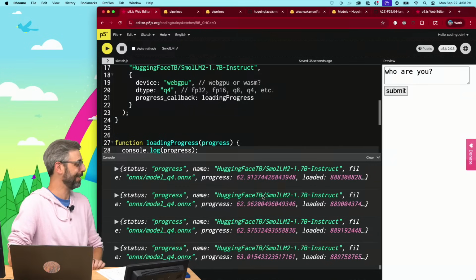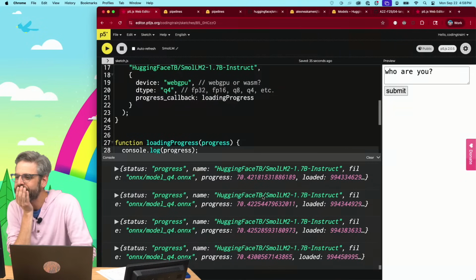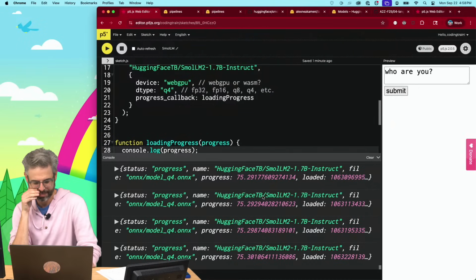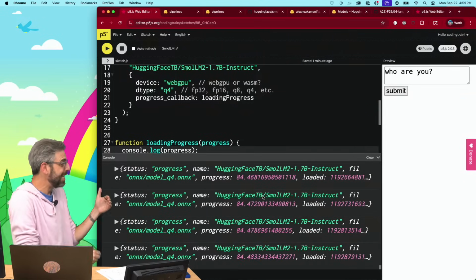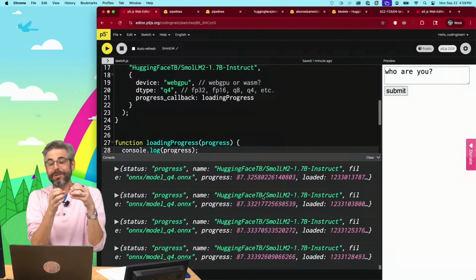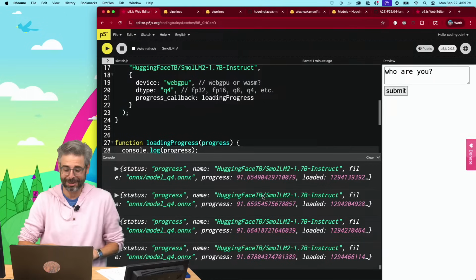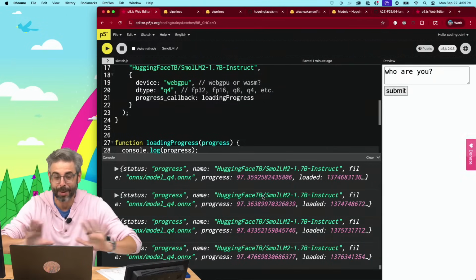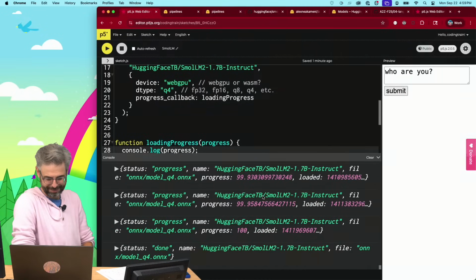I'm going to wait for this to finish. While this is going, I'll mention, you could imagine taking this value, using some drawing or animation to have a progress bar, all sorts of things you could do there that I'm just skipping in this raw, bare bones demonstration.